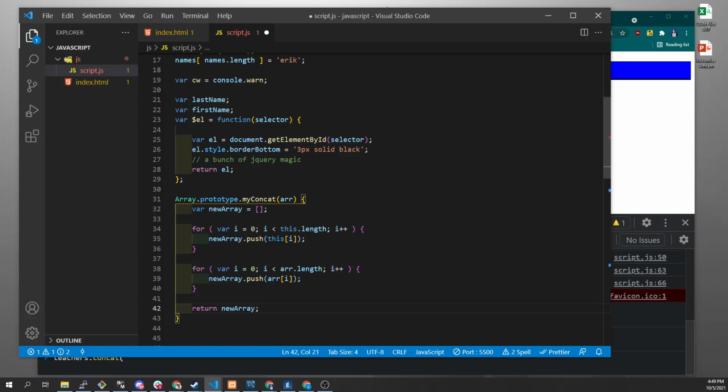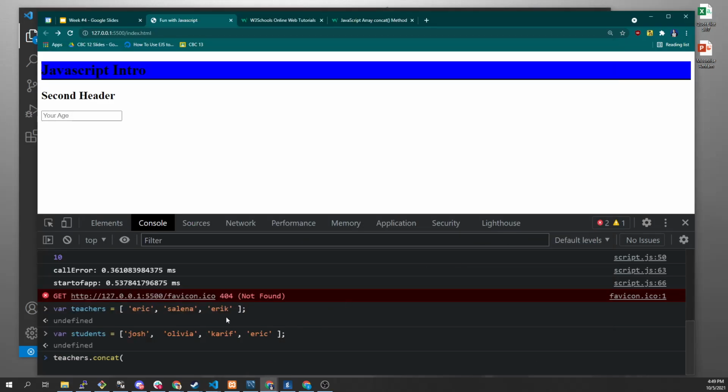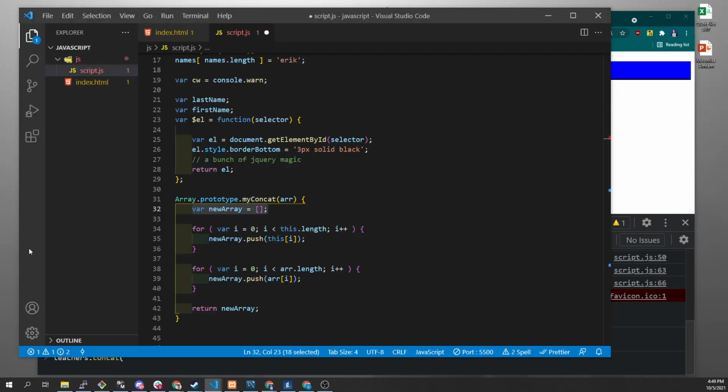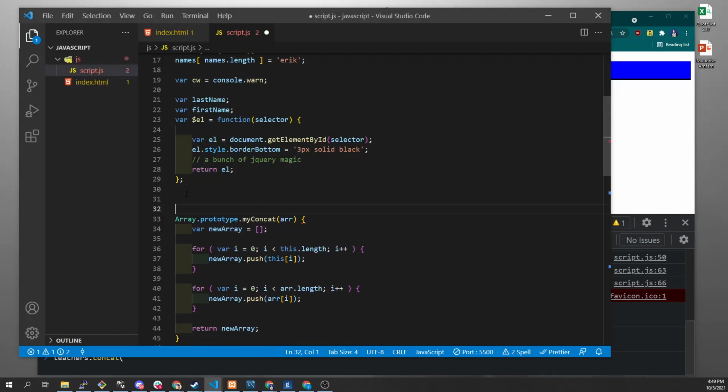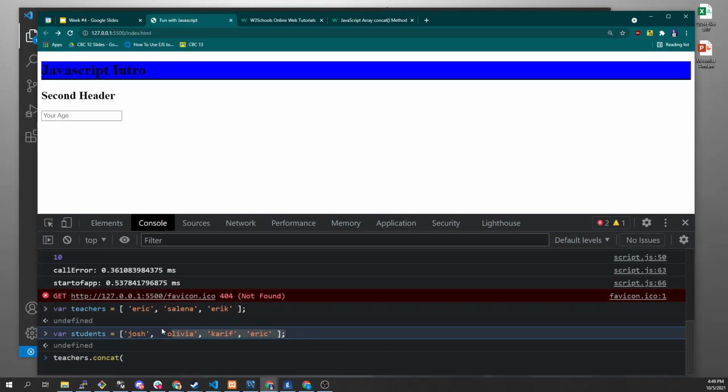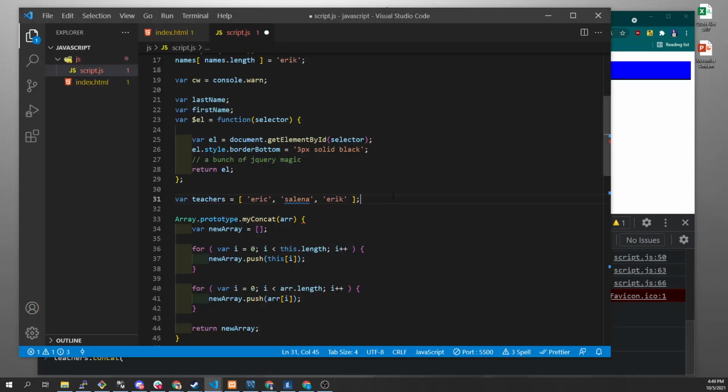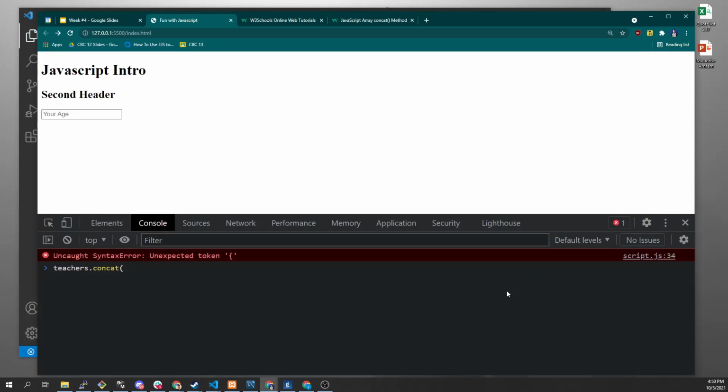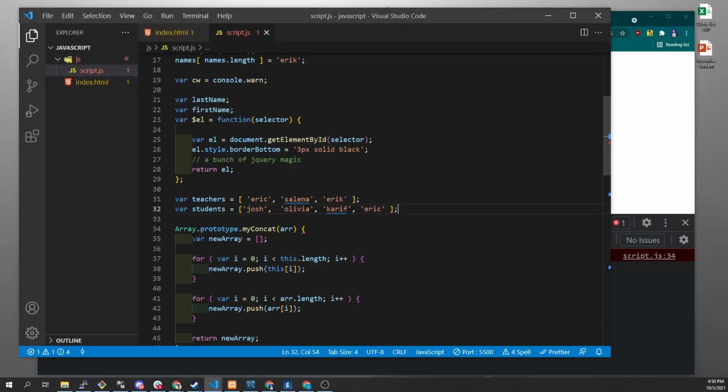So it's taking the existing array that it belongs to, looping through it, putting it in this new array object, this new array that we created up here. Then it's taking the other array that you passed in, putting that in there, and then returning the thing. So let's save this so we don't lose it every time. I'm gonna put this in our script so it will load when we save the file. Oh, I have a syntax error on line 34. Where's that? 34. Oh, .myConcat equals function. Perfect.